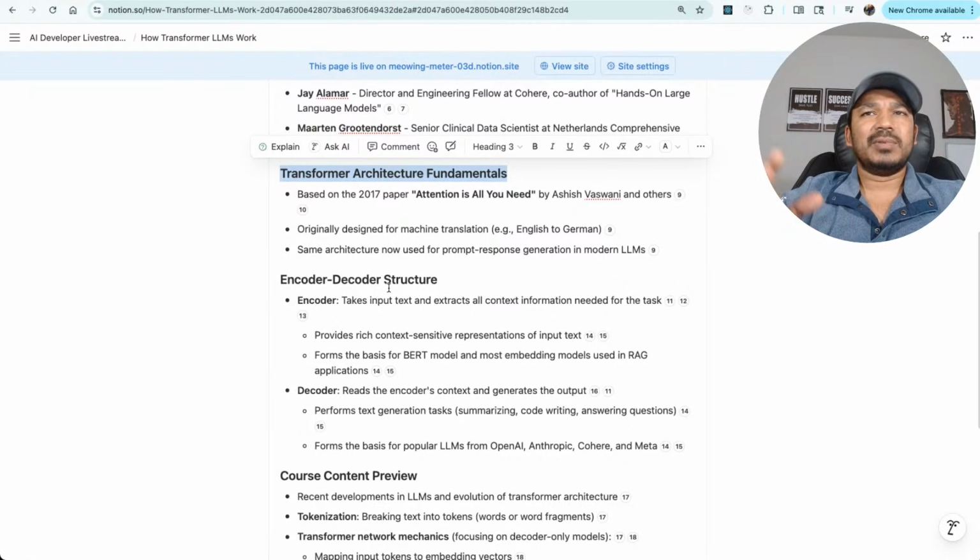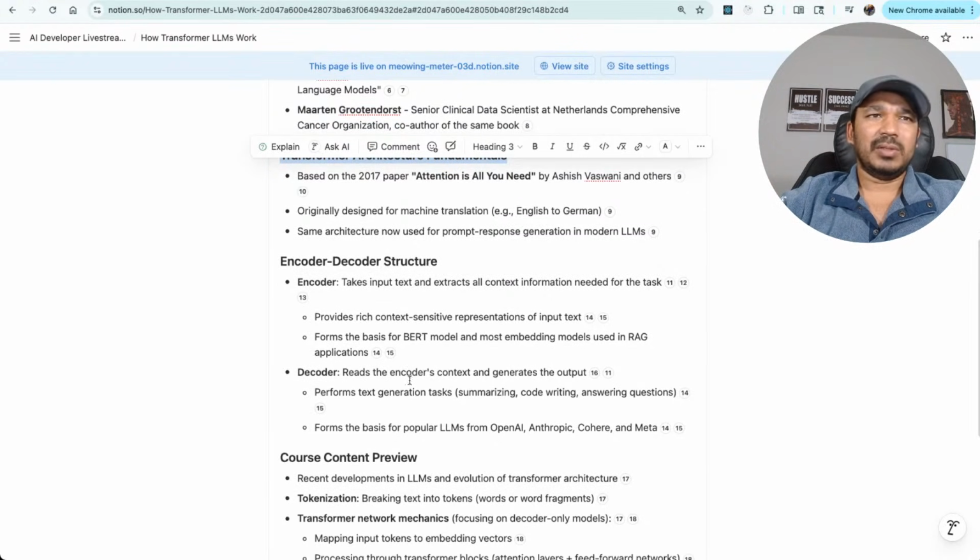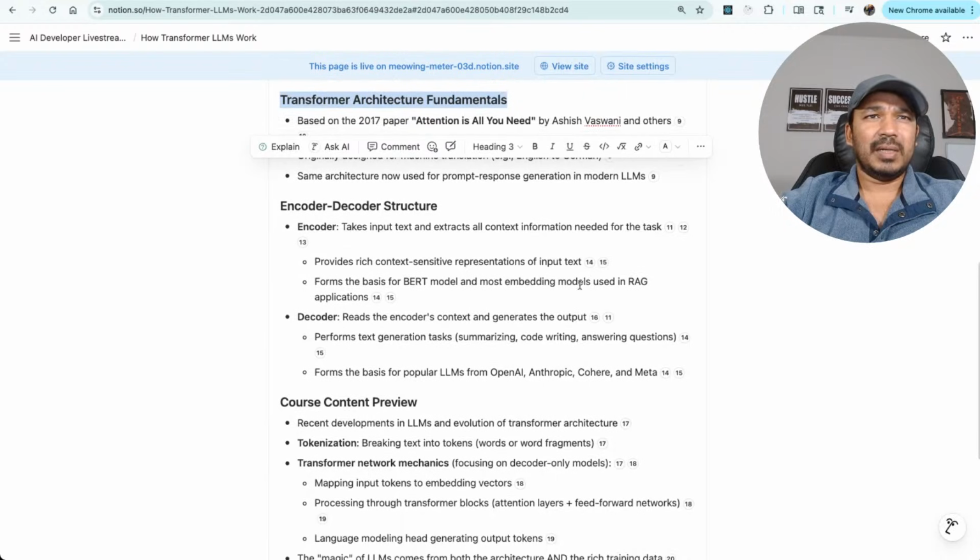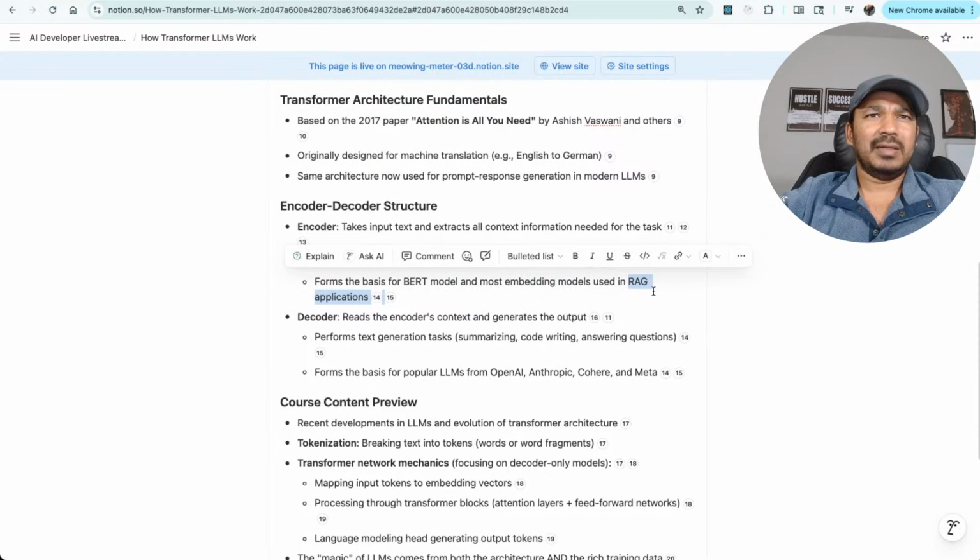So the transformer architecture mainly consists of an encoder and decoder structure. The encoder always takes the input text and extracts all the context information needed for the task and provides a rich, context-sensitive representation of the input data, and then forms the basis for all the models. And also most embeddings used in RAG applications as well. RAG we saw last week, the retrieval augmented generation model.